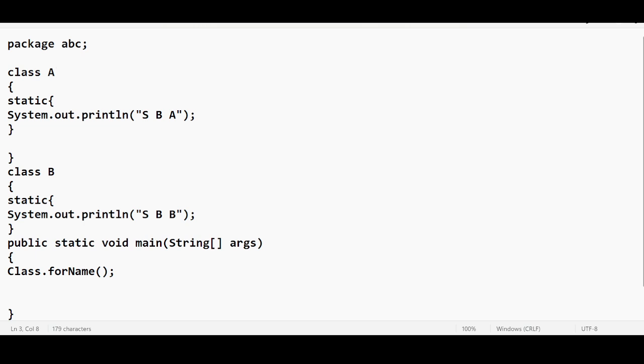I need to give the fully qualified name. What is a fully qualified name? It comes with the package name followed by the class name. The forName method accepts a string parameter, the fully qualified name. What is a string parameter? Anything that you place in double quotes. Here, ABC is the package name, then a dot, and A is the class name.